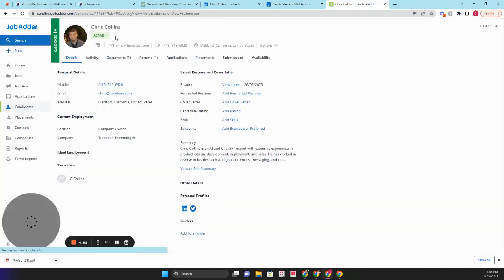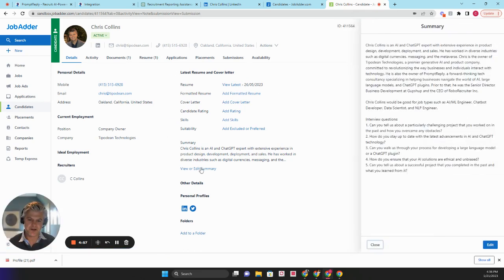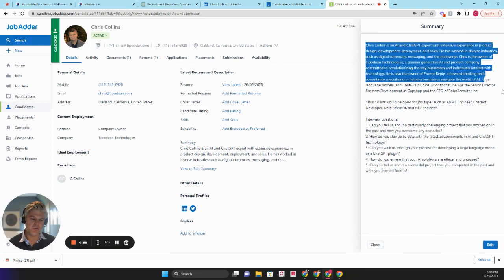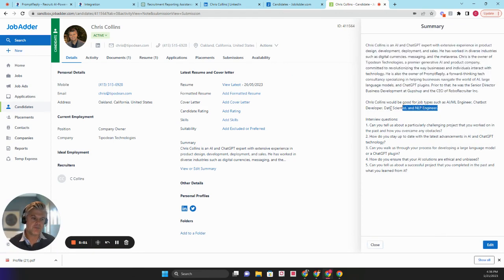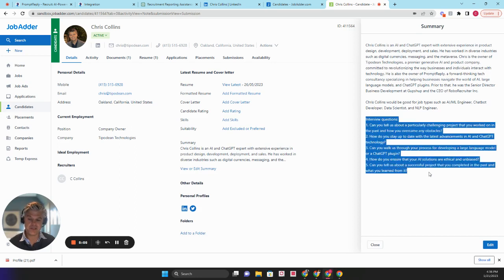So you can see here, I set this up before, dropped in Chris Collins, and it did a nice little summary over my resume where I've got it writing out a nice little quick paragraph, putting together some suggested roles that I could work on, and then it's giving me some great interview questions. So behind the scenes, every candidate that's going in, not only can we talk to the system, get reporting information, every candidate that's going up there, it's giving a nice, beautiful little summary.